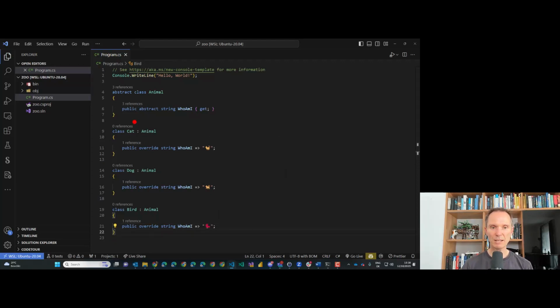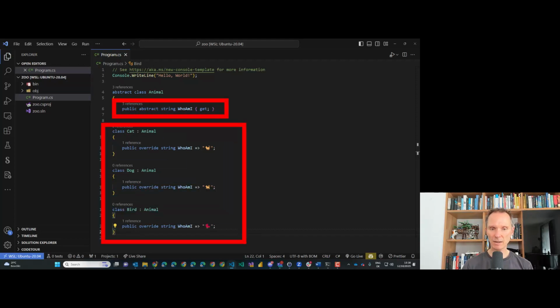Again, let me repeat it. This abstract property enforces that all the different descendant classes must implement this read-only property.